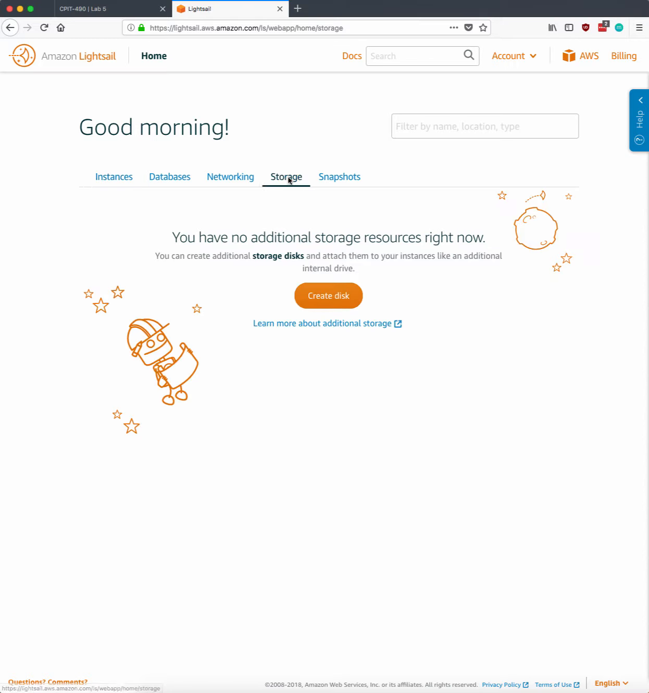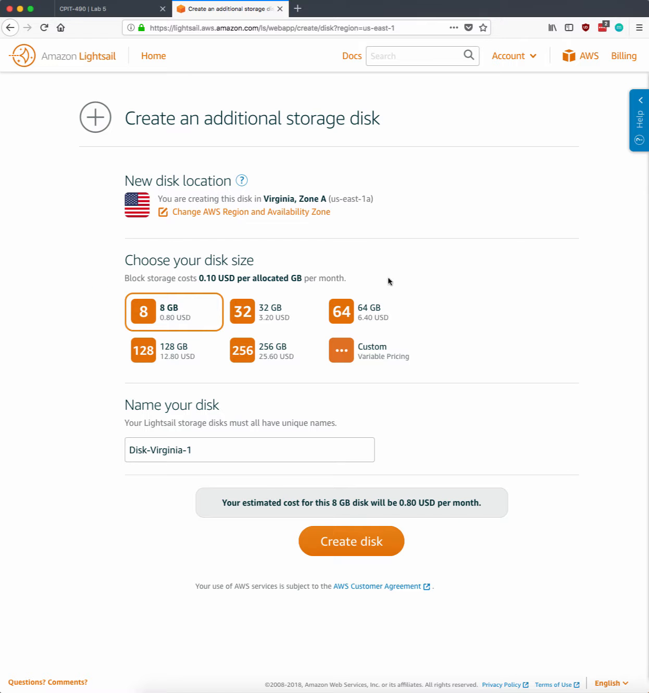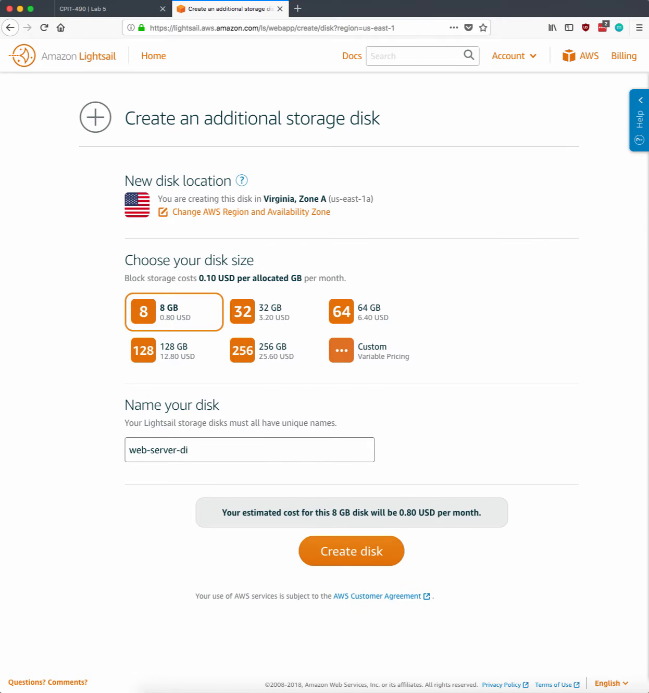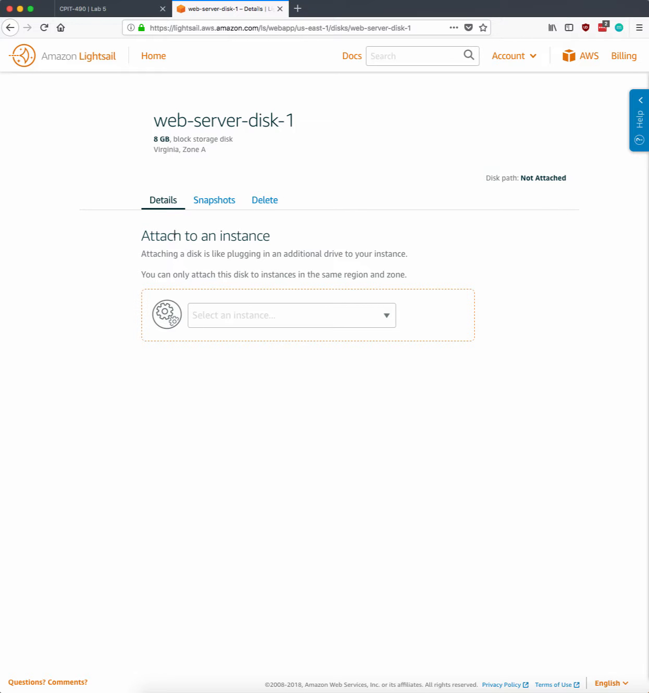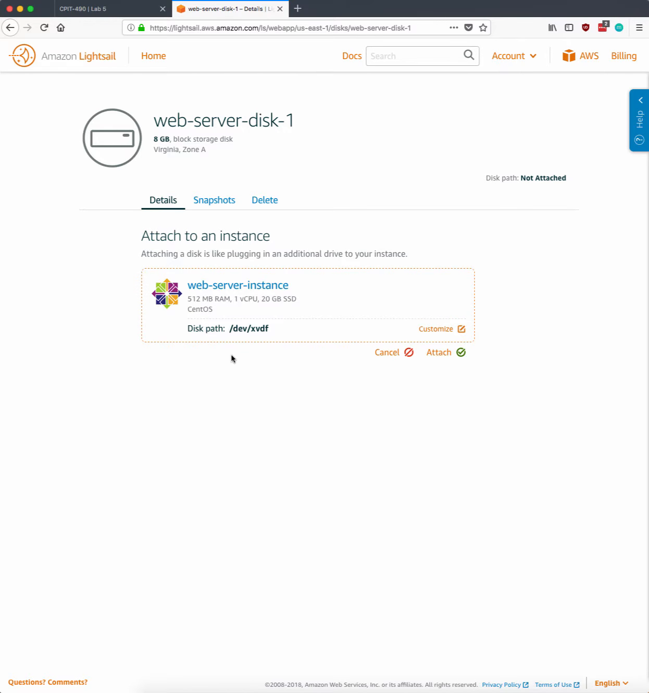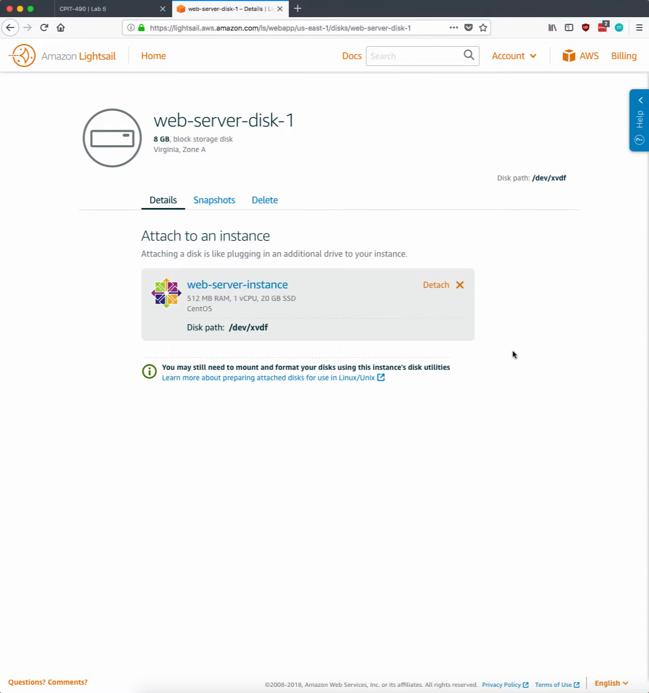Then we also need to create our storage. So disk, create disk. Let's call this one web server disk 1, and then create disk. Make sure you're creating your disk in the same zone. Then attach it to the instance, so we have the web server instance, and attach that instance.